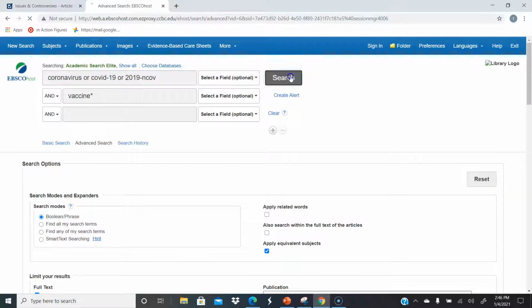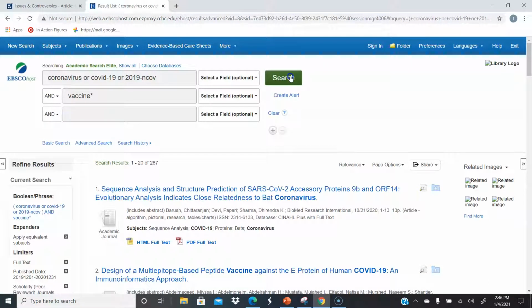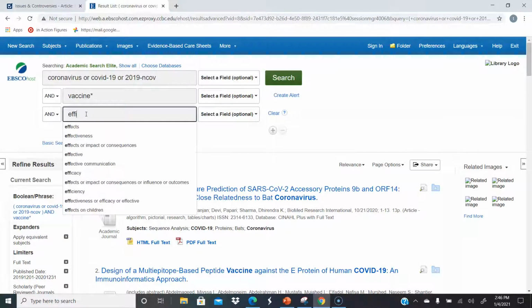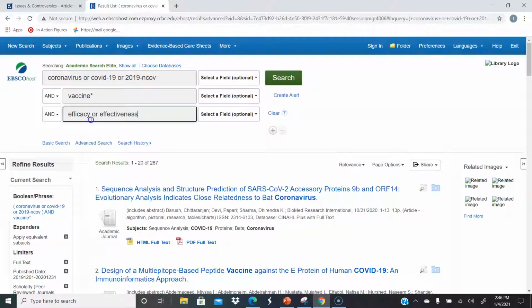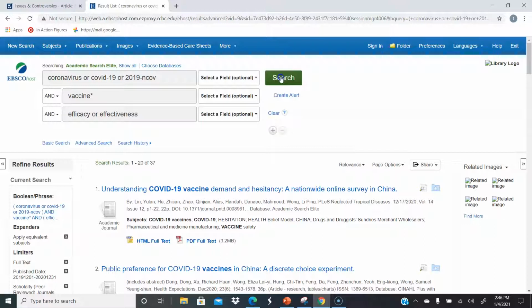So when I have vaccine information, let's see what we say. It's down to 287. So you need to think more about your topic. Maybe you want to know just about effectiveness. So you could use the word efficacy or effectiveness, or just use one or the other, and do your search and see what kind of hits you're getting. So now I'm seeing some hits.